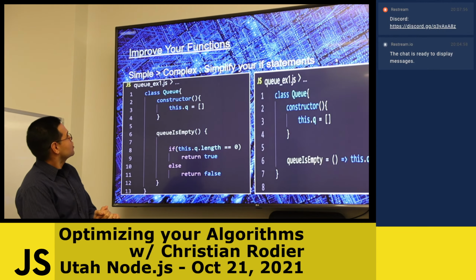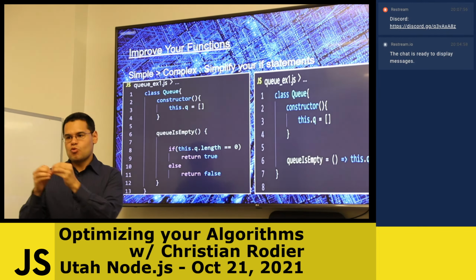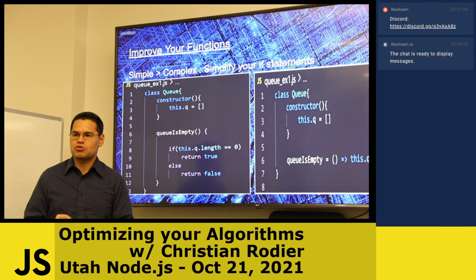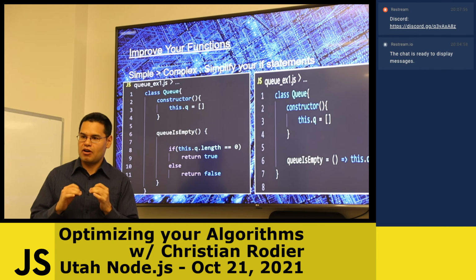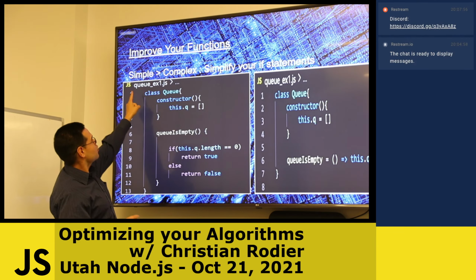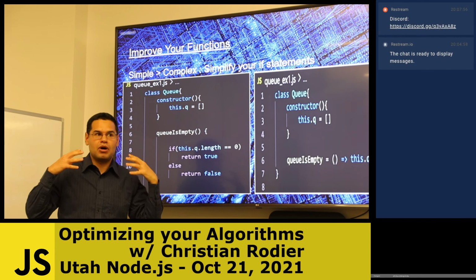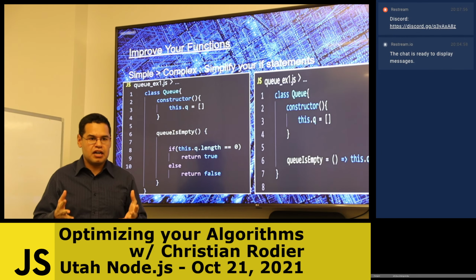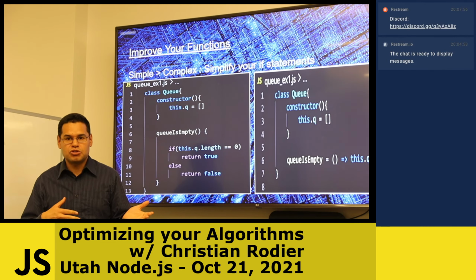All right, first thing I want to talk about is you can't improve your algorithms without improving your functions. So I want to talk about a couple of tips to make sure that your functions are as good as they can be. First rule, simple is always better than complex. As I've become a more experienced software engineer, my functions have actually gotten simpler. And of course, part of it is because I'm using shorthand.